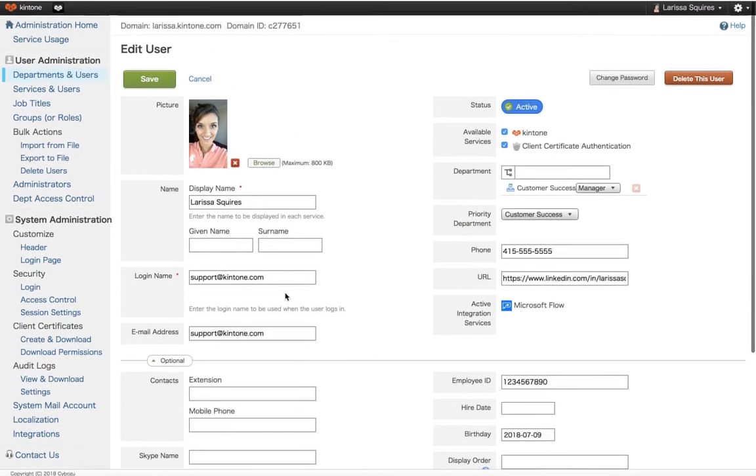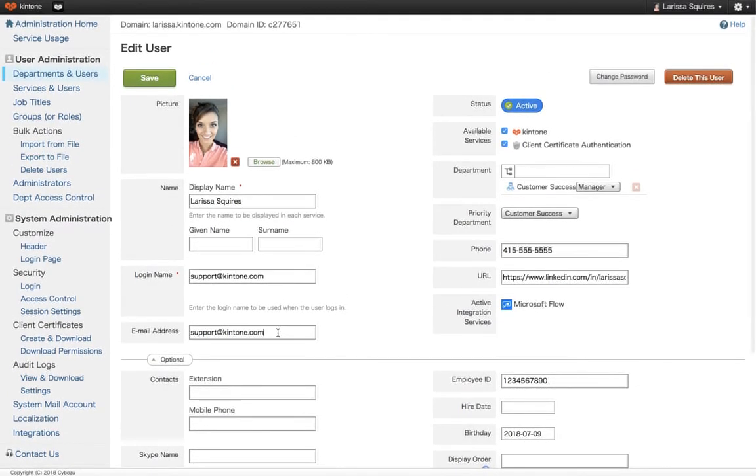And then next we have email address right here. So this is only going to be required if you want to set up email notifications. So it's also going to show up in the user's profile, so other users have quick access to their colleagues' contact information.